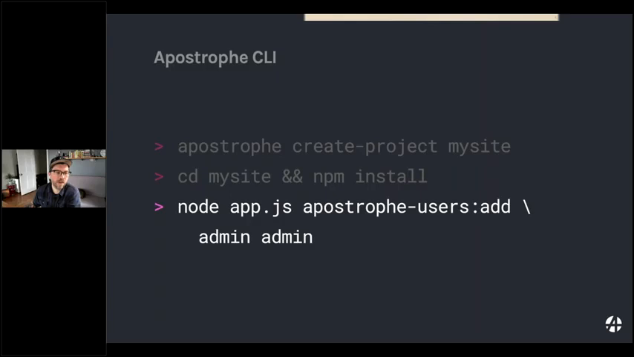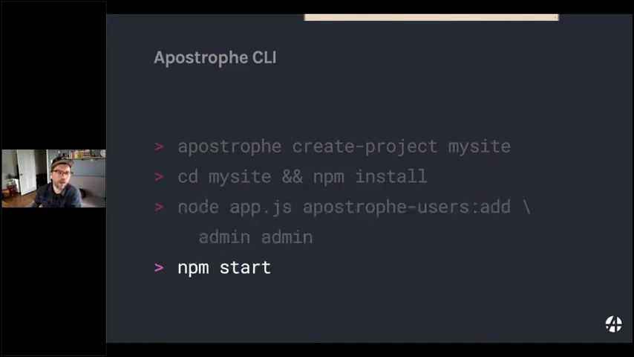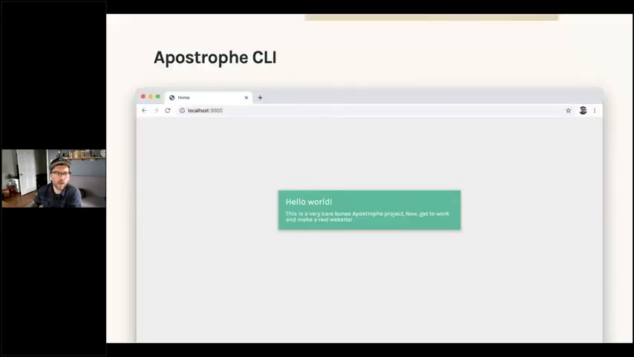So this is just going to run the Apostrophe users command with the add argument. And I'm going to add an admin user to the admin group. Once this runs, you'll be prompted to add a password that you'll set for the default admin user. And then lastly, you should be able to run npm start to get your project running. And if everything went well, you should see a bare bones Apostrophe website.